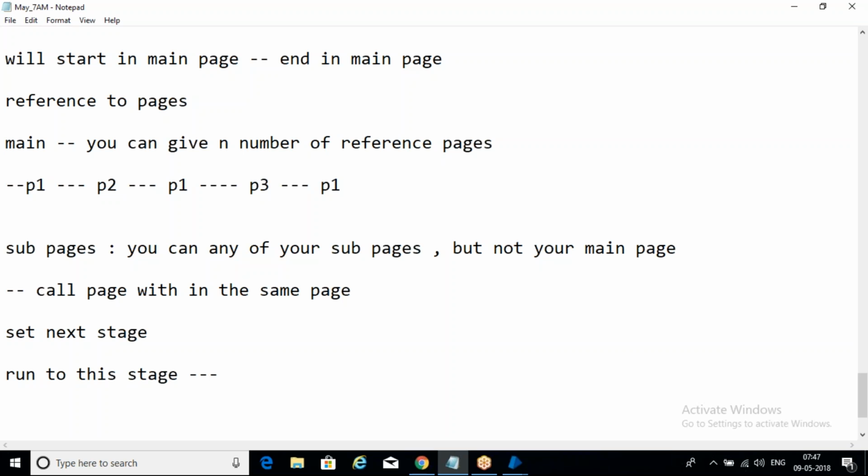Remember this: set next stage and run to this stage. These are instructions to your process. Set next stage is nothing but your start. Remember, set next stage means start. Remember, run to this stage means end. Set next stage gives the instruction to the process: you have to start from this shape, and run to this stage. It will give the instructions to the process. You need to stop it here. After that, don't run.